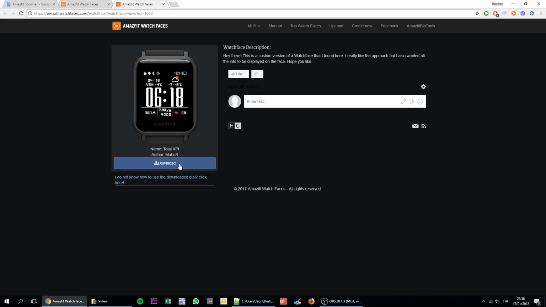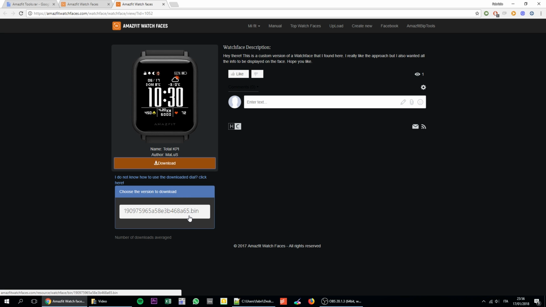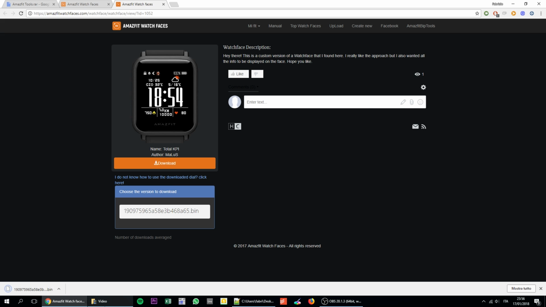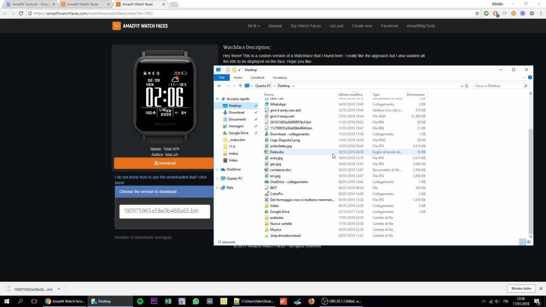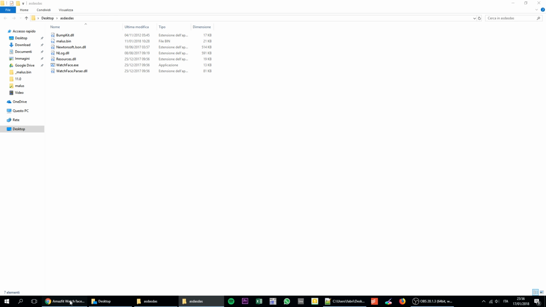You can download the watch face, and you can see that you will download a .bin file. All the files for the Amazfit watch faces are basically .bin extensions. Once you download the file, you just drag and drop it over the folder where we extracted all the files. You will find many files, including my watch face.